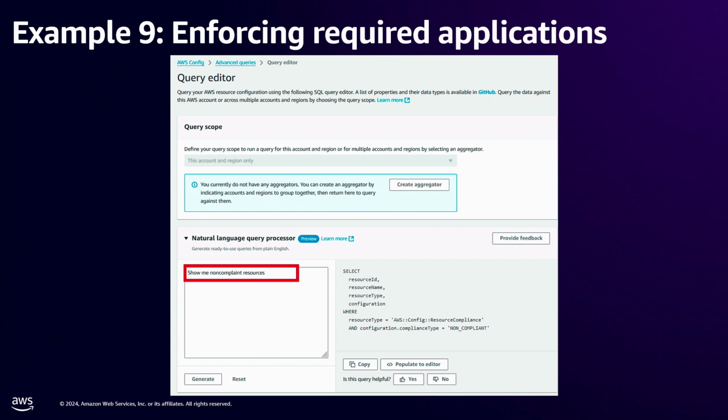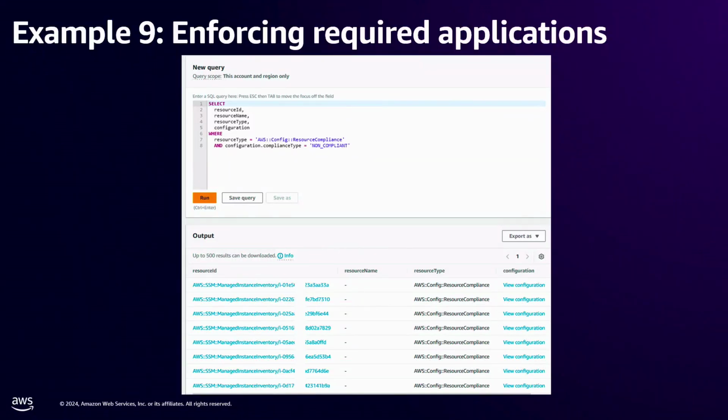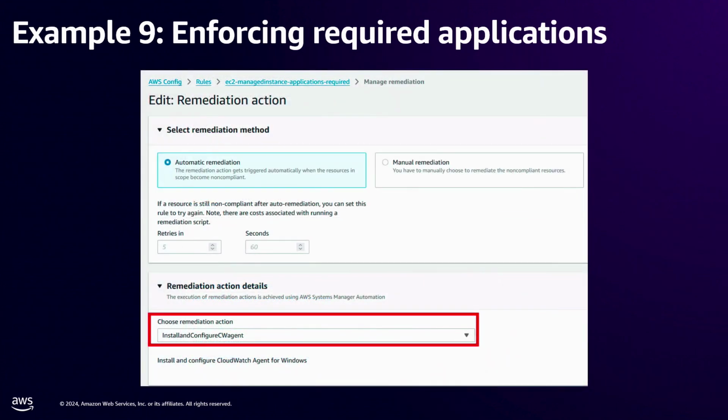So, AWS Config is not an exception, right? Here in the console, I'm simply asking, okay, show me non-compliant resources for this rule. Next, Config is going to generate that SQL query for AWS Config, and it's going to show me all the resources and which rule they were not compliant with. So once they are detected, now I need to fix it.